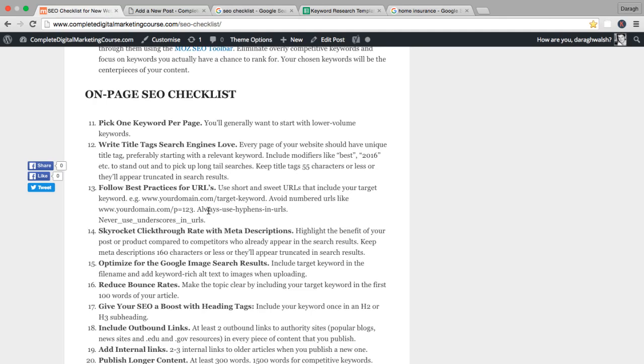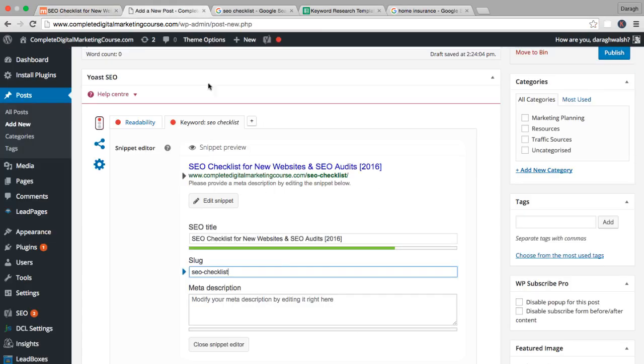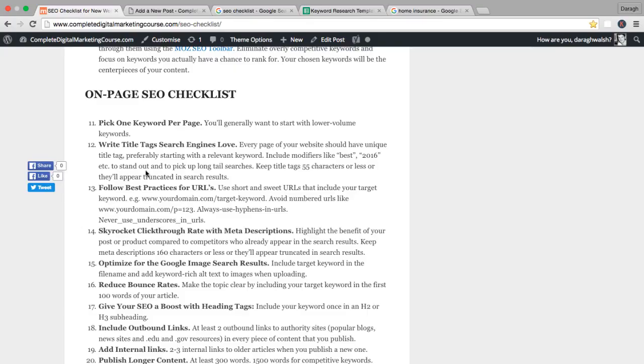I think the final thing to mention is separate your keywords in your URL with hyphens. You never want to have it like this with underscores, because Google will read that all as one word, whereas Google will read this as separate words. So that's just one final point on that. Make sure that's done there.